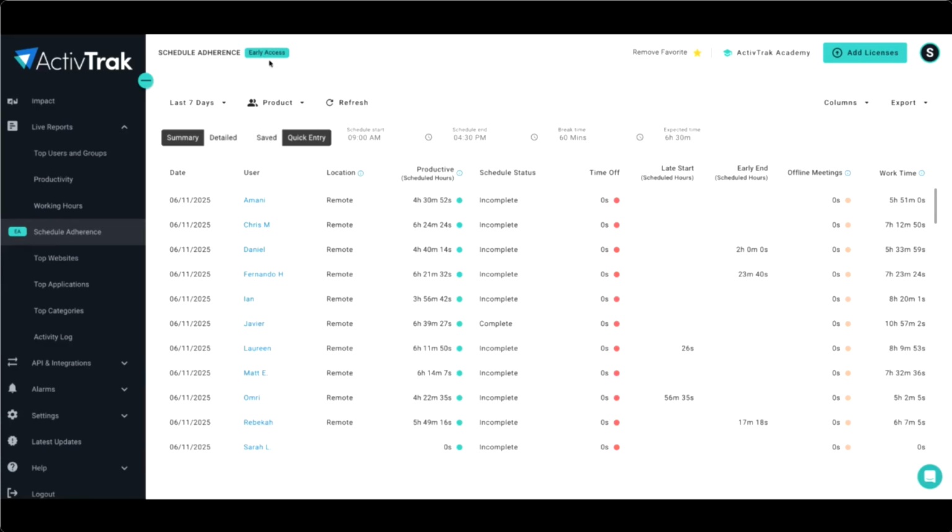So schedule adherence, as you can see, we're in early access here. Some customers have had it for 6 months or more, but all paid accounts now have access to this report. And this is specifically for those who maybe have a strict time when employees should start and end their day, or maybe you have core hours. Like our organization, we have core hours. We're in many different time zones, so we want to make sure that everybody is working within certain core hours. So that's when we schedule meetings, all those different things. This works for both.